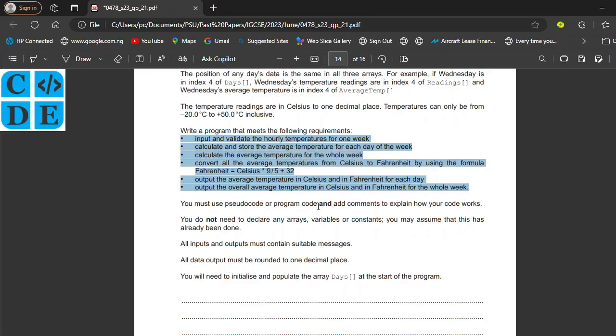You must use pseudocode or program code and add comments to explain how your code works. So that is why I took this. So this is enough to serve as your comment. Yeah. So just pick part of this for each of the lines, for each of the tasks you're trying to solve. Yeah. Now you do not need to declare arrays.